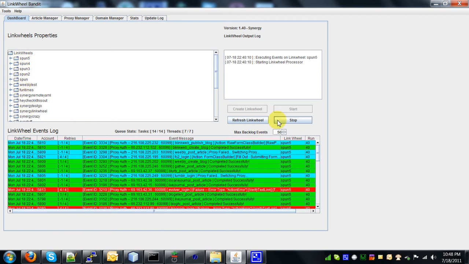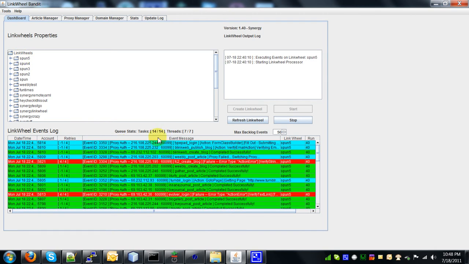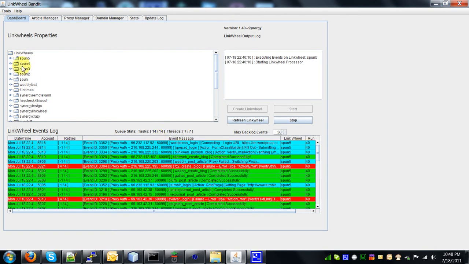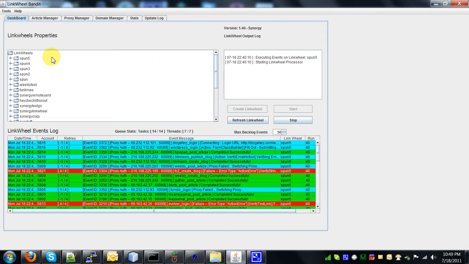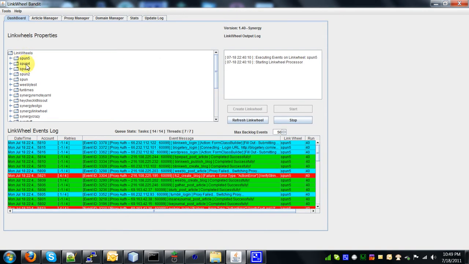turn. So there's no need to press the stop and the start button manually to get all these link wheels to process. It'll automatically process each one in turn. So first it'll process spun 5, it'll run all the events that it needs to for spun 5, then it'll sleep for whatever your predetermined sleep timer is set up. Right now I have it set at 30 minutes. So it'll sleep for 30 minutes after it's done all its processing on spun 5. Then it'll go on to spun 4, it'll sleep for 30 minutes. Then it'll go on to spun 3, sleep for another 30 minutes, etc., down on through the line here.